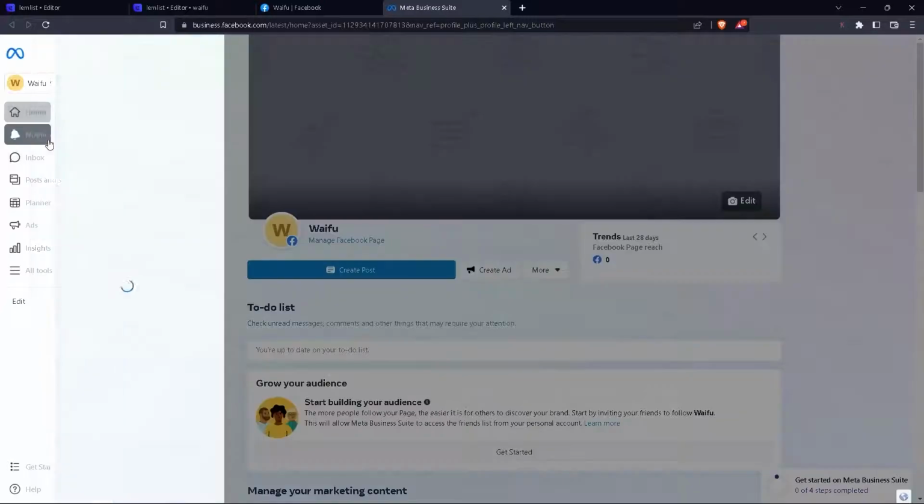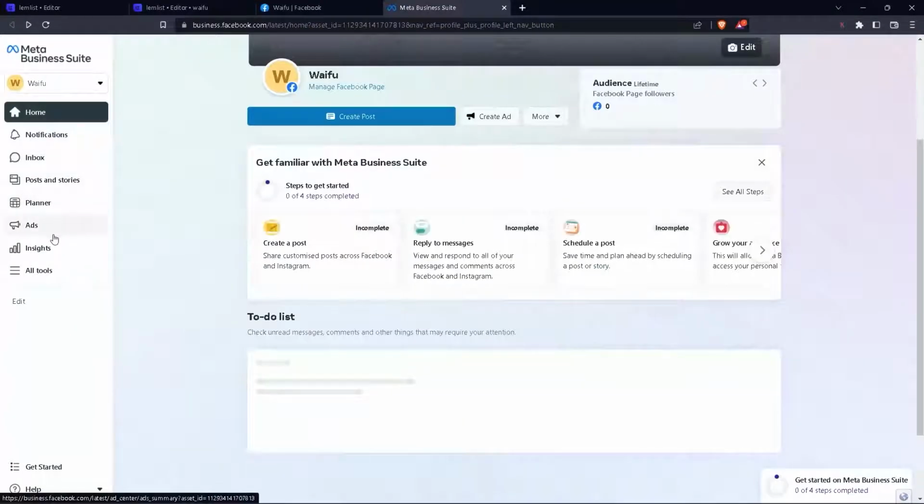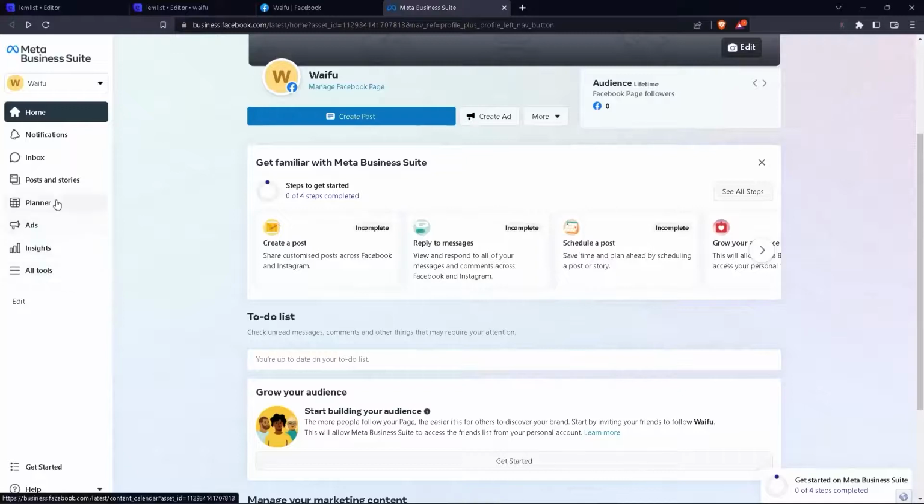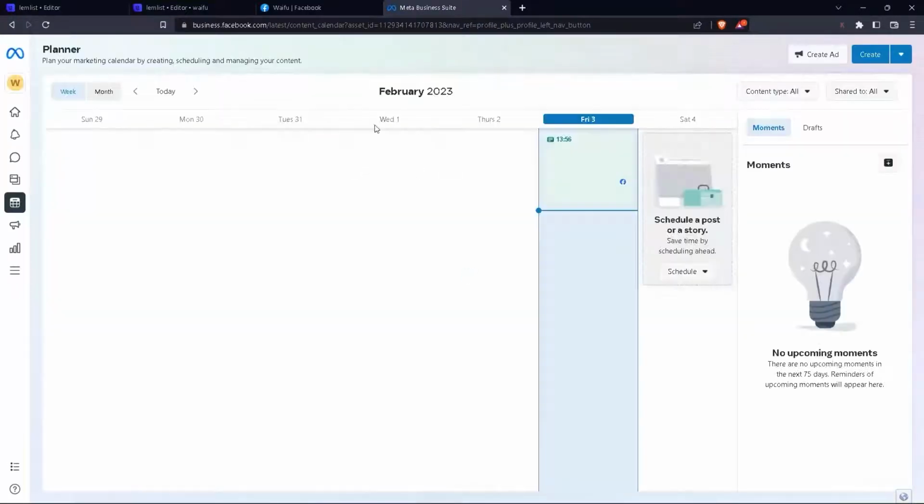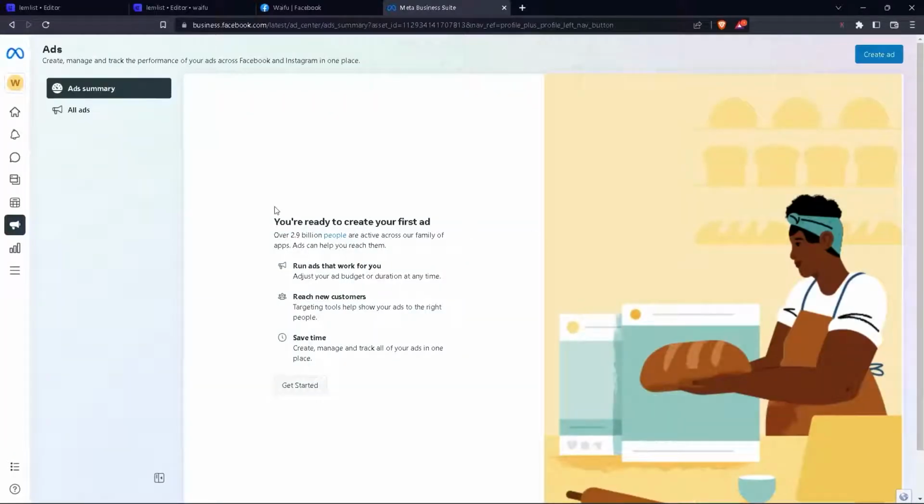business pages. You can go to notifications, inbox, planners, or ads. You can also plan things with your Facebook page from here, or you can go to ads to create your ads, and see the ad summary or all ads. You can go to insights.